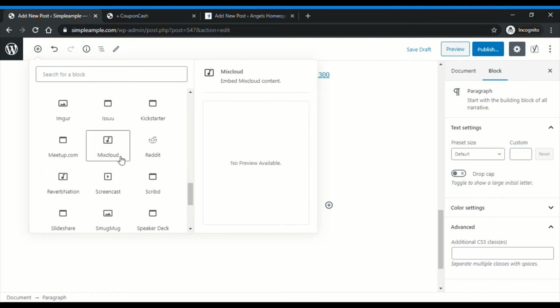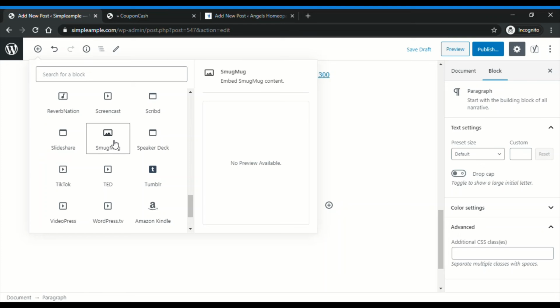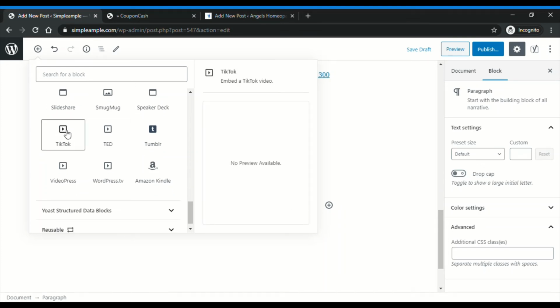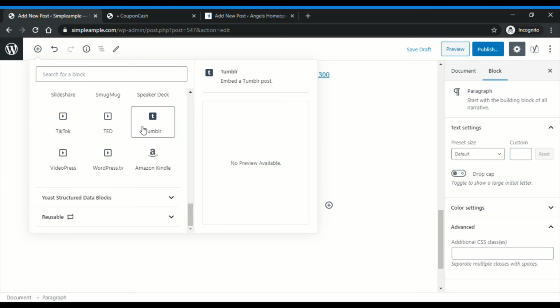All this, along with that, I want to show you one thing, that is TikTok. Yeah. Now you can also include TikTok videos onto your post. TED videos, Tumblr. So this is going to be really awesome. WordPress has come up with a lot more features compared to its earlier versions.